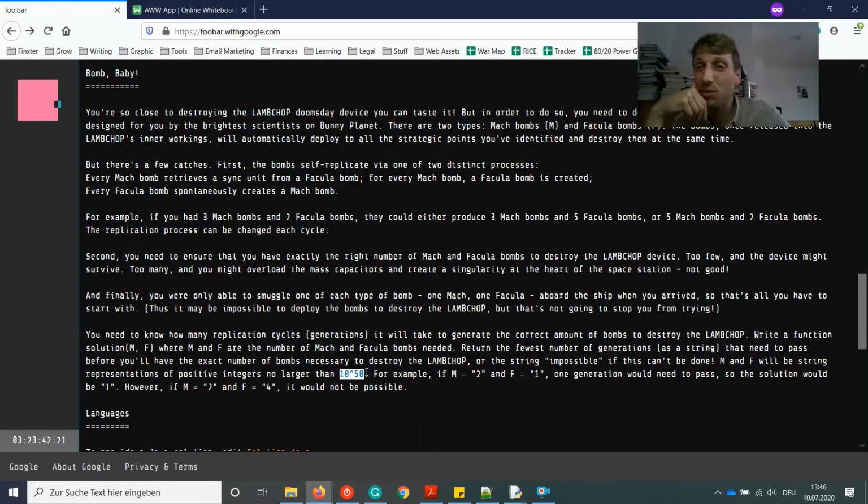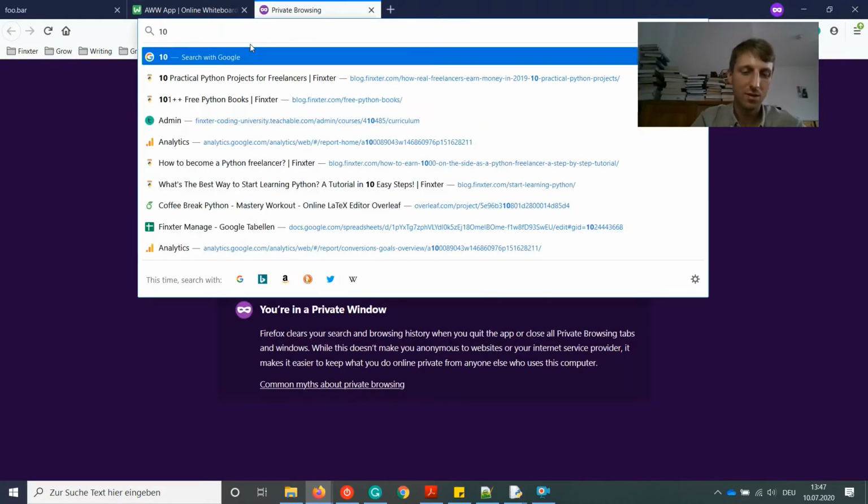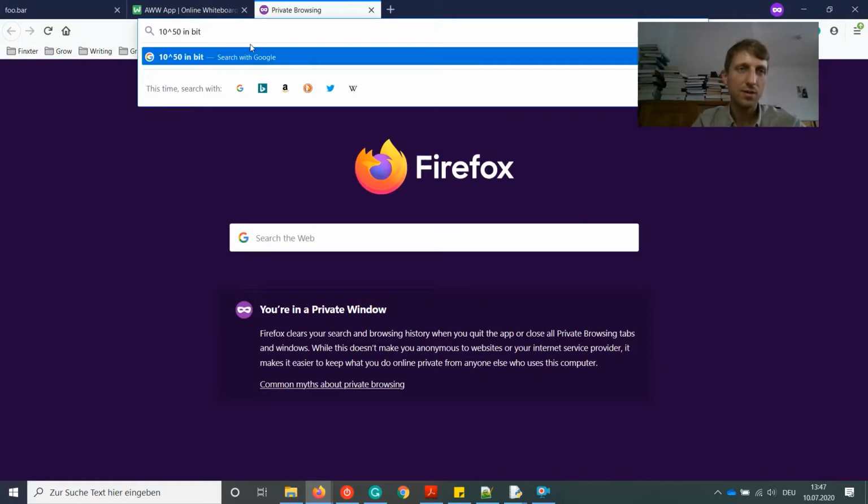Both M and F can be really large. I mean, they can be quite large. So 10 to the power of 50. I don't know if Python can handle those large numbers. 10 to the power of 50 in bits.